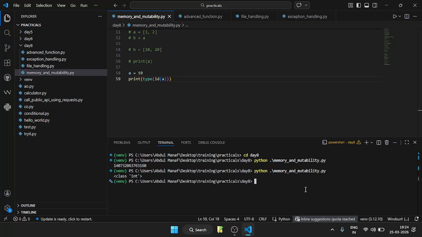One more question I have for you guys: whether int data type is mutable or immutable? One answer, mutable. Can you give any reason if you have anything in your mind? We can change the value. Okay, that's a good reason.